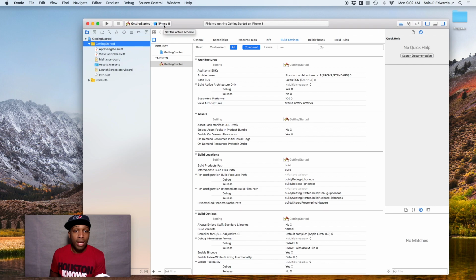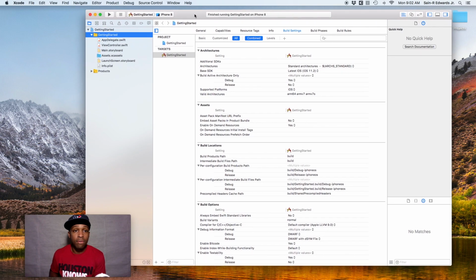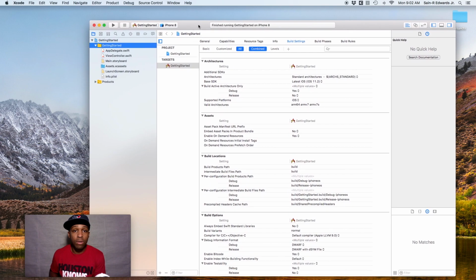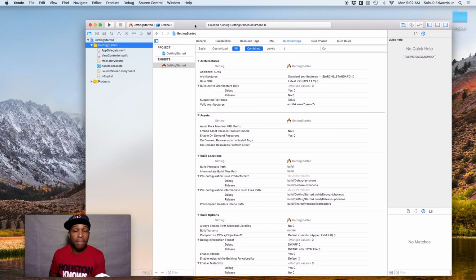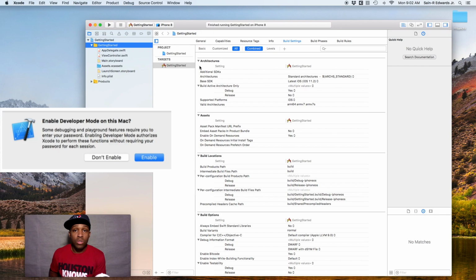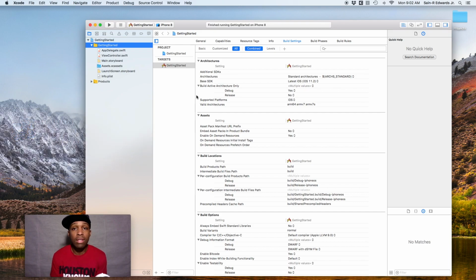Alright, so once we have the project open, you can do a couple things. If this is your first time building and running your app, you'll receive a message on your screen that asks you basically to enable developer mode. This is so that you don't have to type in your password each time. So go ahead and click on the blue button that says enable developer mode, so you don't have to worry about that anymore.